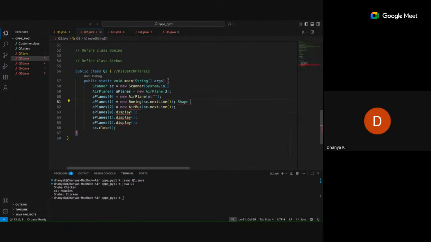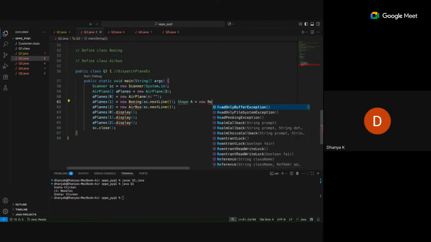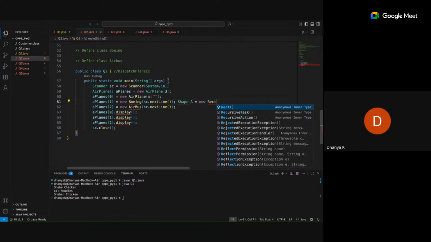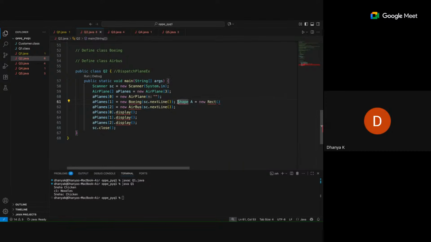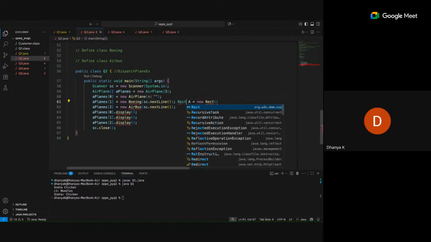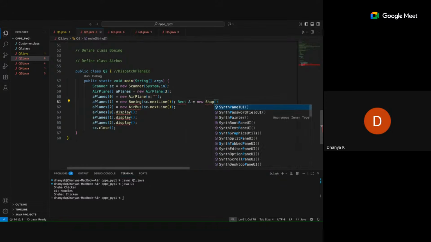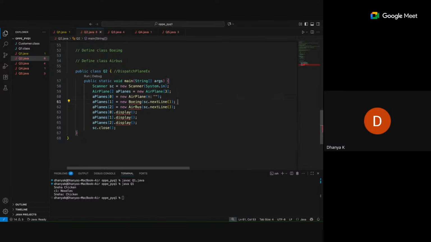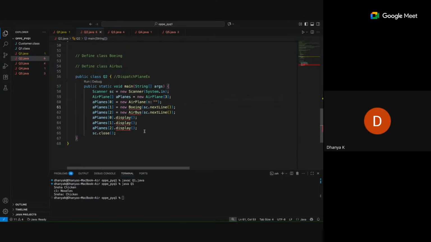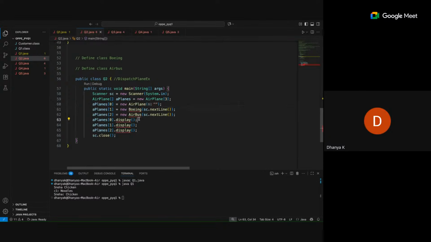Shape A, I can do new rectangle, something like that. So this is possible, but the other way is not possible, right? A rectangle can't take a shape object, because you know that, right? I need not explain, I think. Yes, ma'am. If you have any doubt, you can ask. I am going with the conviction that you know. So this is clear, right?